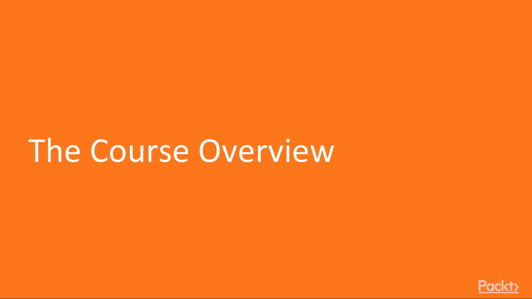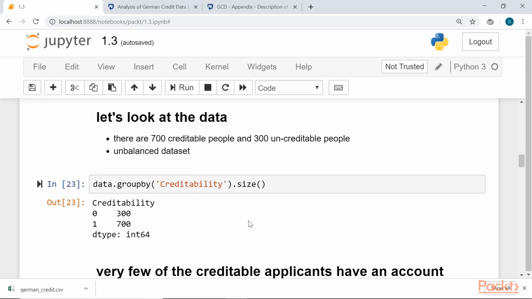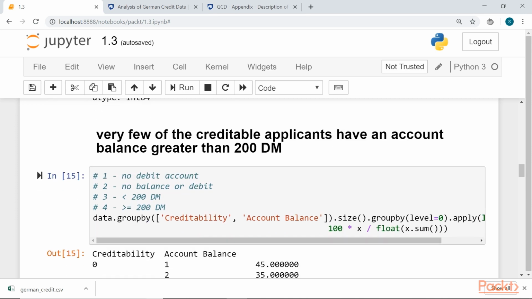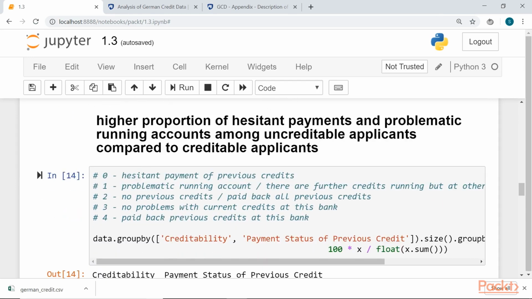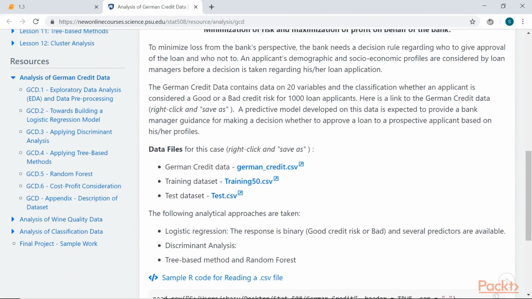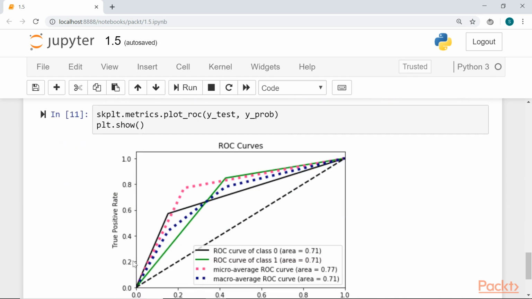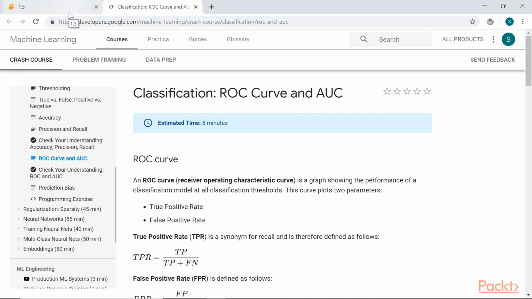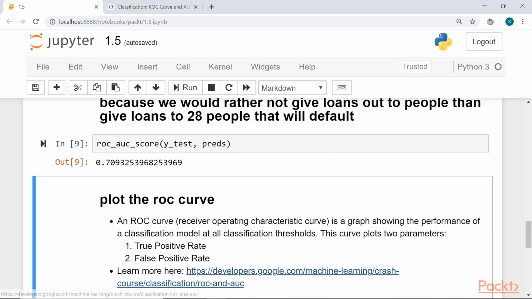Let's go through the course overview. This course is split up into 5 sections. In section 1, I will be introducing feature engineering. We will be covering feature engineering, its techniques, and installation instructions. We will also download a dataset and build a baseline machine learning model where we will go through the reasons why feature engineering is required to optimize and make better ML models.